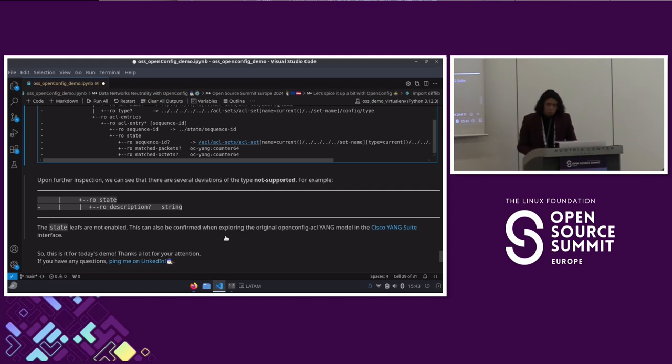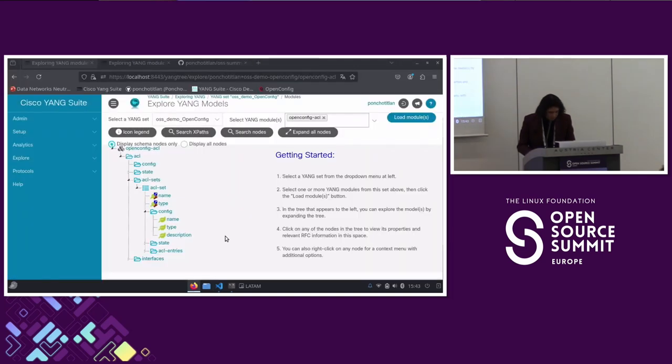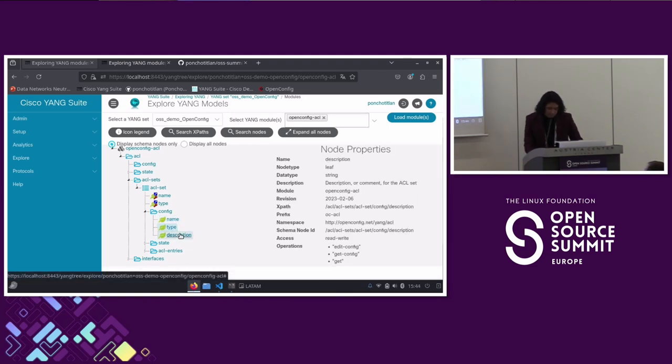There's another tool that we can use for analyzing all these Yang files. It's an open source tool under the Apache license made by Cisco. You can download it and explore it yourselves. It's called the Cisco Yang Suite. So what I did here is I connected to the GitHub repository of OpenConfig and pulled all the Yang files from there. And here I have the ACL1, and I have the different configurations. You can see here that it's super easy to explore. In the ACL sets, in config, I have these three different leaves. I can set up the name, the type, and the description.